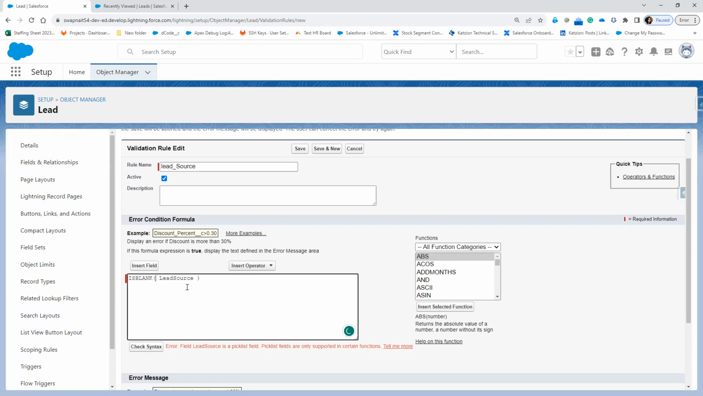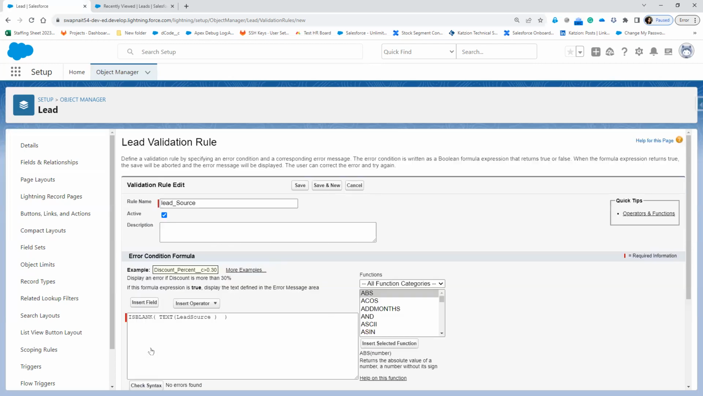Now what I need to do is first convert this pick list field to a text field. So we have a function called TEXT. Insert the TEXT function, then Control X and paste the value. Check the syntax.